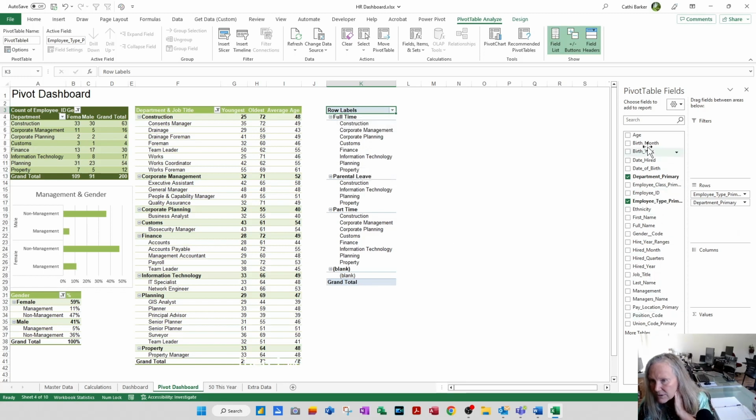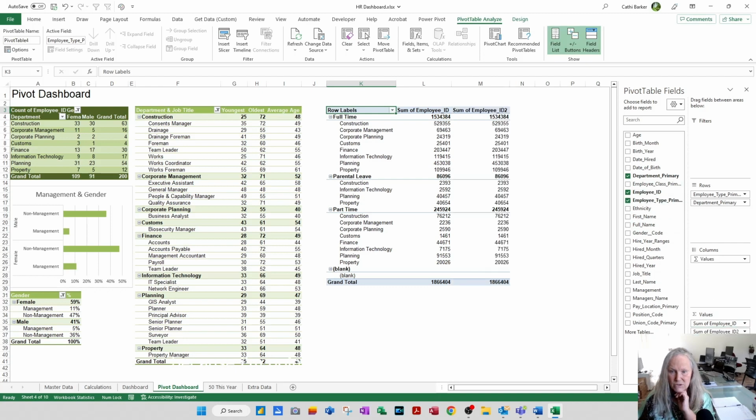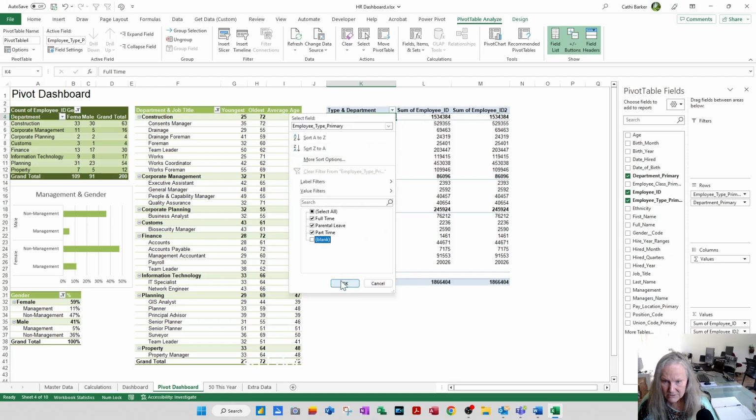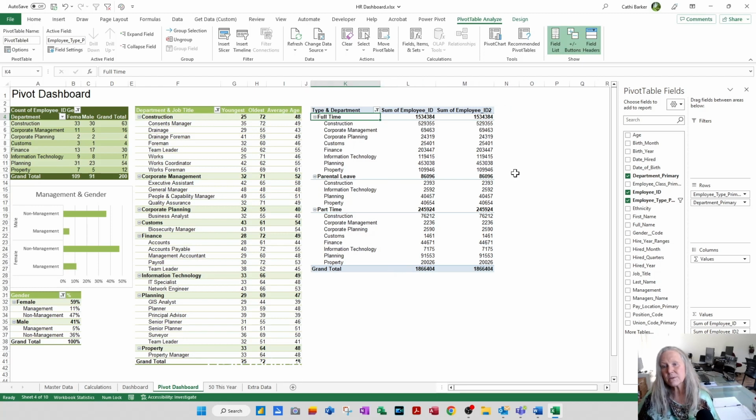Then I want to count the employee ID, so I put that into values, but I'm going to add employee ID a second time because I'm going to want to show some percentages. All right, type and department is what I want to see as a label here. I want to filter out the blank so I don't see that in my pivot table. I can reduce the width of this column as well.